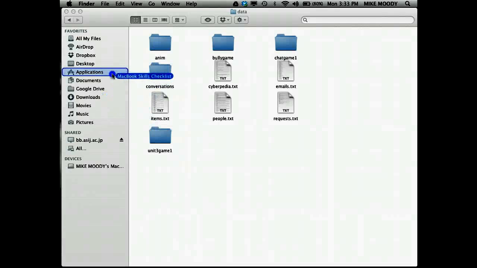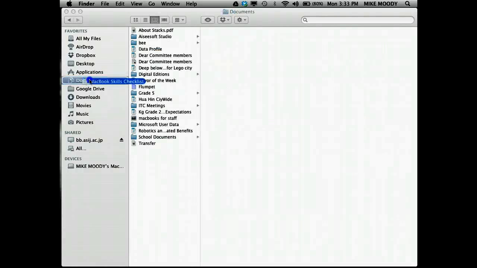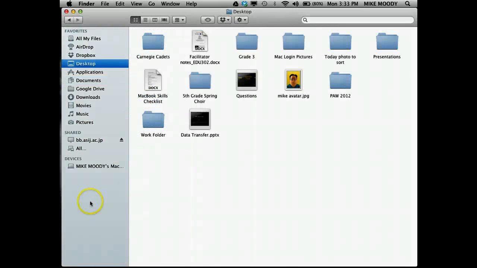That also works on the left hand side. So if I were to hold it over documents here, then you'll see my documents will all open up as well. If now I'm lost and I don't know where to put it at all, I would just let go and it would go back to normal. So those are called spring folders, or at least that's what I call them. They spring open when you hold a document over them.